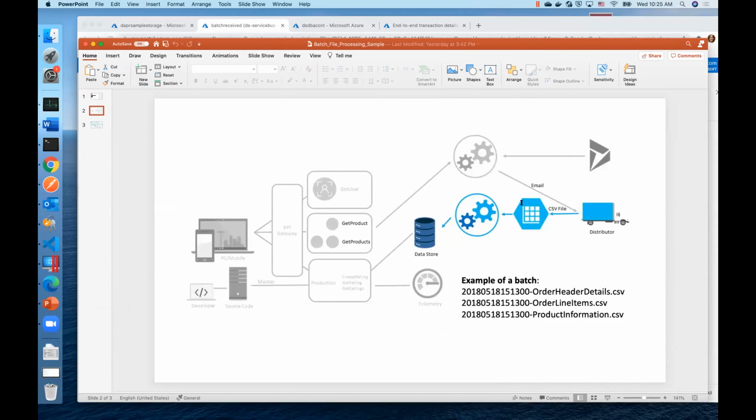I'll walk you through this scenario one more time. So our enterprise receives sales orders from, please ignore this grayed out part. We will be focusing on this blue part. So our enterprise receives sales orders from distributors via CSV files. And these files come in batches. Each batch is made up of 3 files, each with different information about orders. And here's an example of a batch.